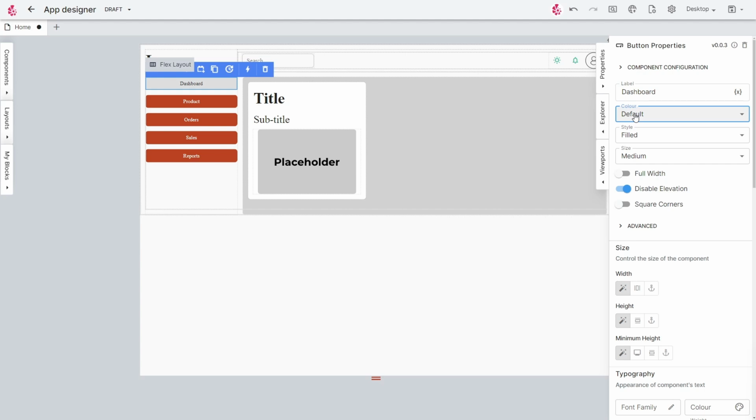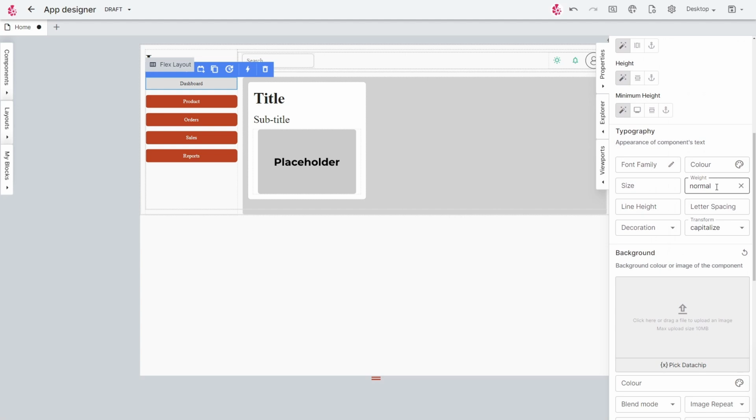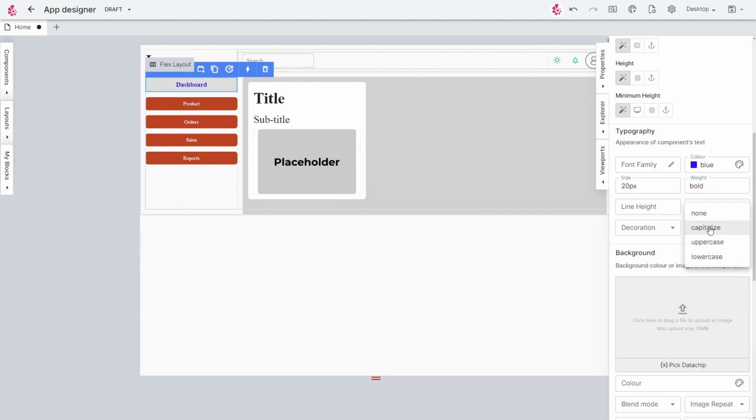We can go a step further, and we can say that if we would like to overwrite even more of the theming options, we can do that here. Scrolling down to the typography options, you can change the colour of the text, as well as the size of that text, and all these other settings such as the weight and whether or not the text is capitalised.